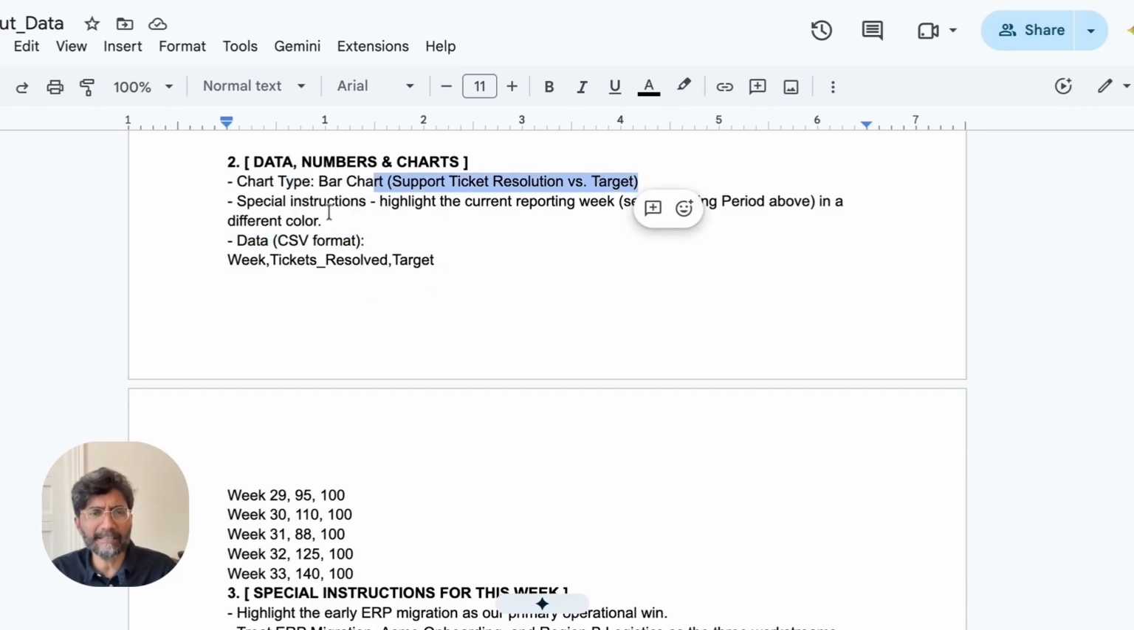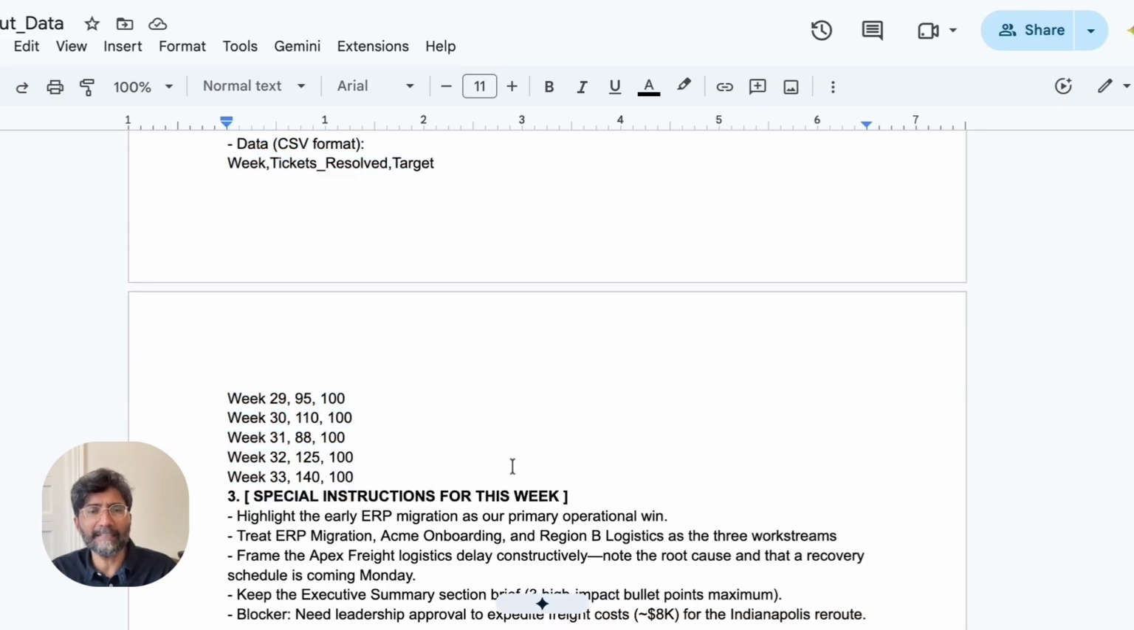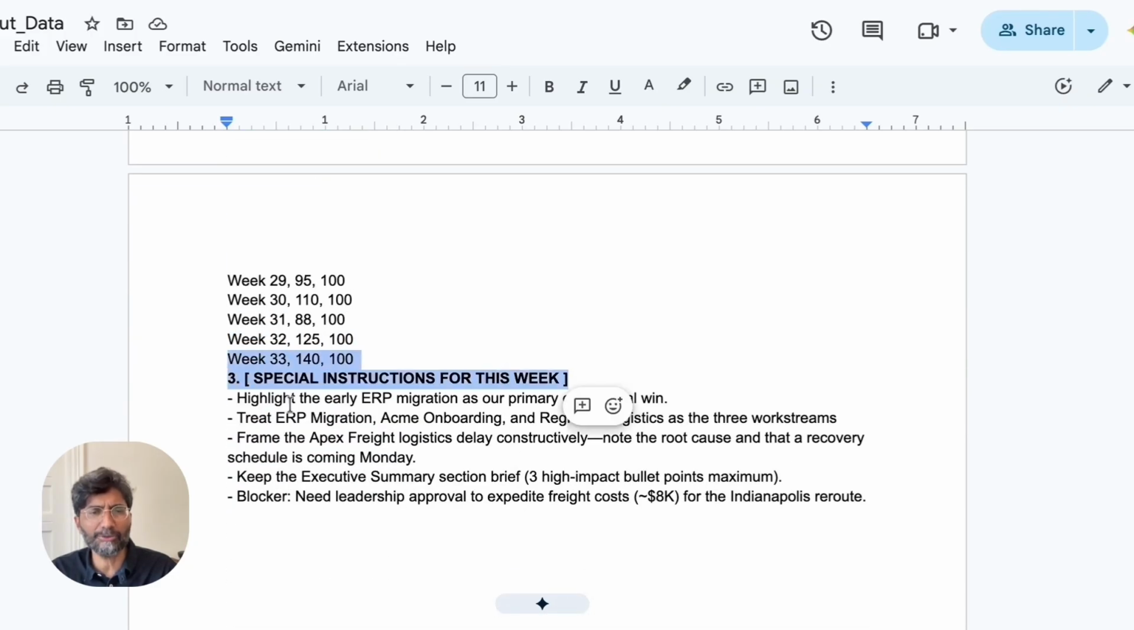I could put any other special instructions here, like the labels for the x-axis or y-axis or the different colors that I want to use. So as you can see, this is the description of the chart that I put here. And then, of course, any special instructions. Based on your business scenario, you can put instructions here. I'm just putting the blocker here and some other items.